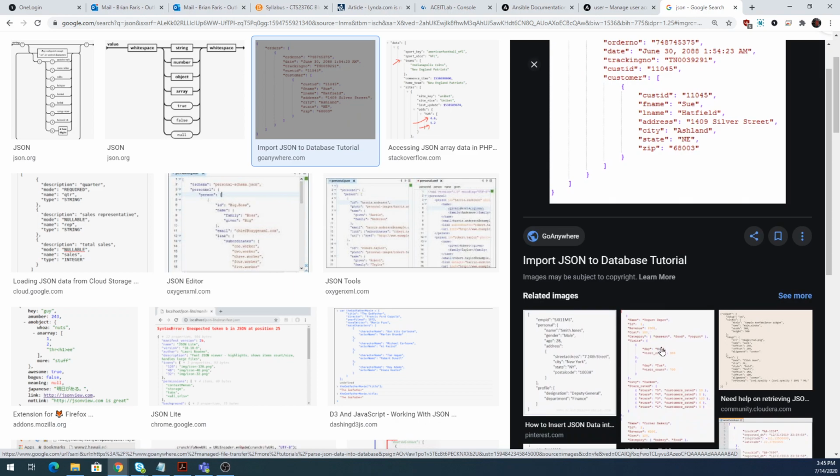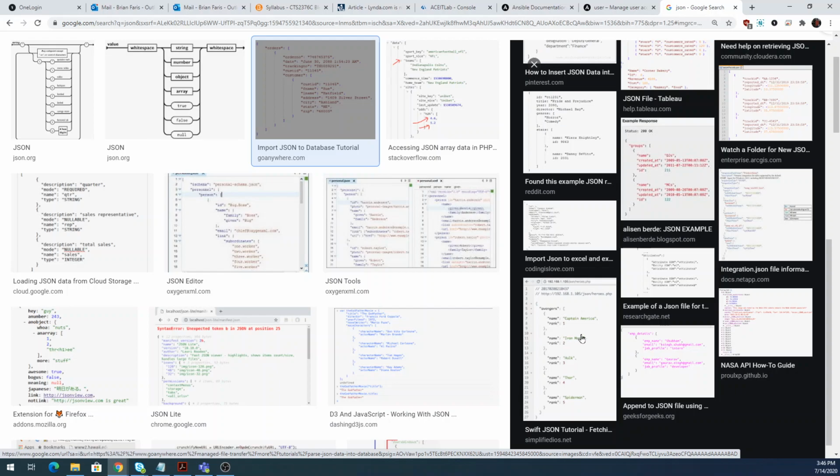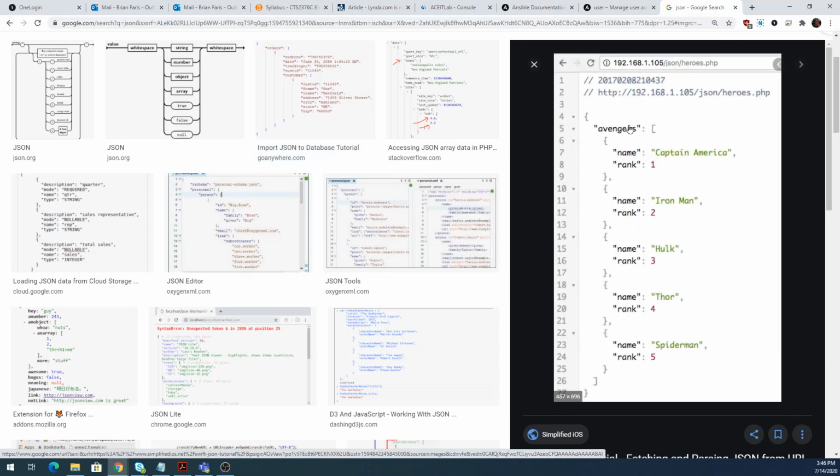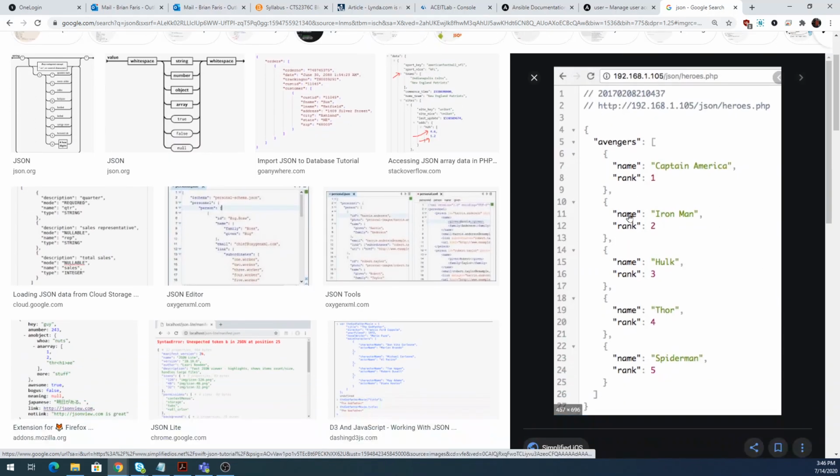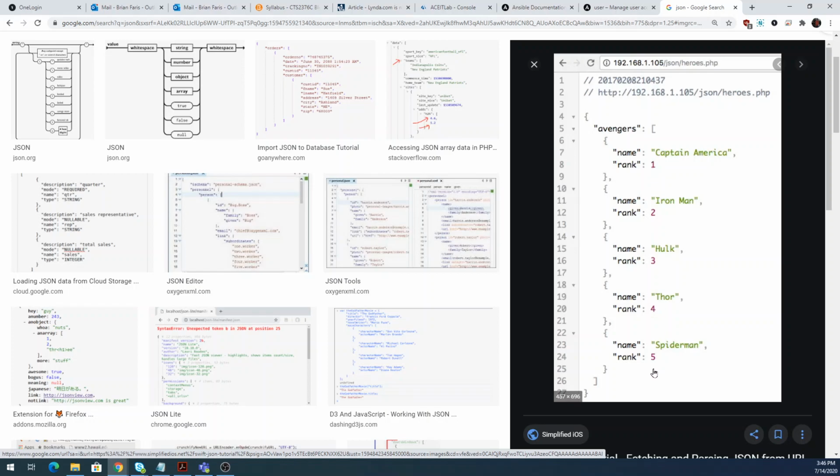Here is an Avengers piece of data. In it, it has 1, 2, 3, 4, 5 Avengers. So you can pass Avengers and get that whole list of Avengers. And you see how this is in squirrely brackets, and then the Avengers are in square brackets. So it's a way to pass data from one machine to another.